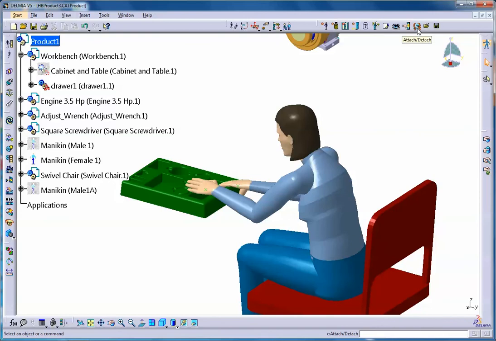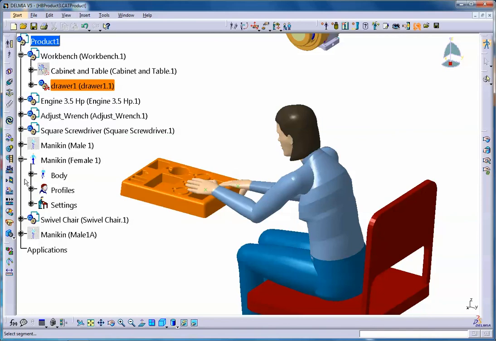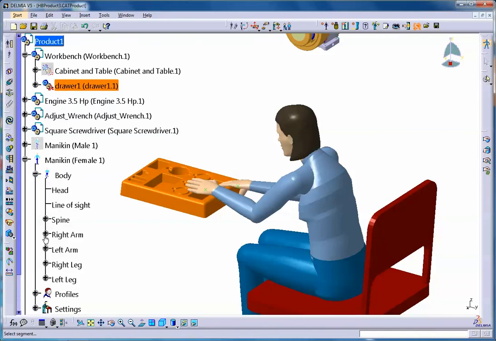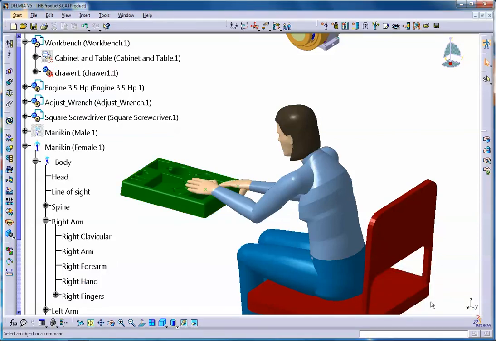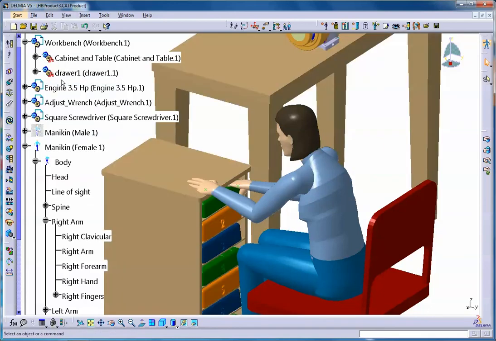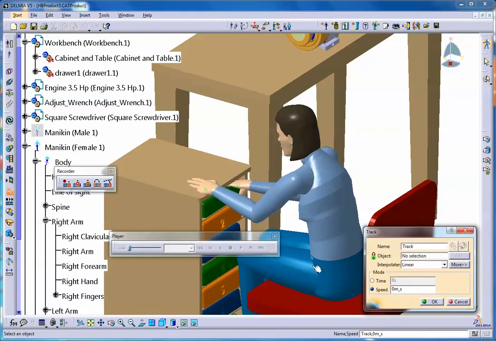And the first thing we're going to do is to attach, similar to the way we use with robotics, the drawer and the woman's right hand together, so that when she moves her hand, the drawer will move with it. So we've made that attachment, and next we're going to record a track. In this case, just a very simple track that will move the drawer in a linear direction, but far more complex tracks can in fact be modelled and programmed.